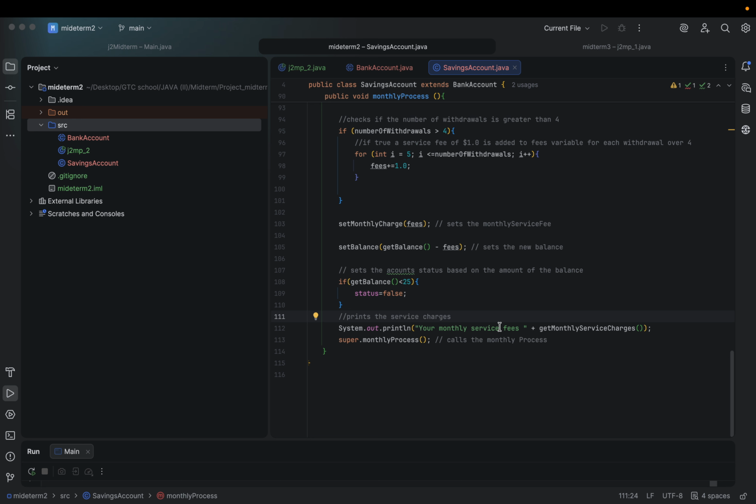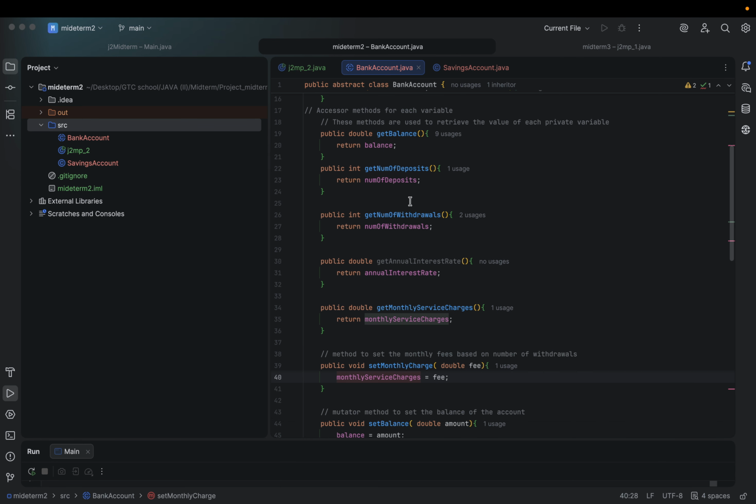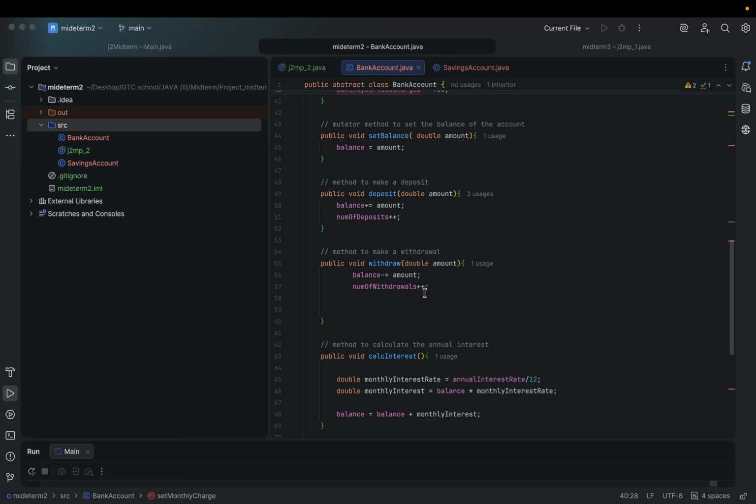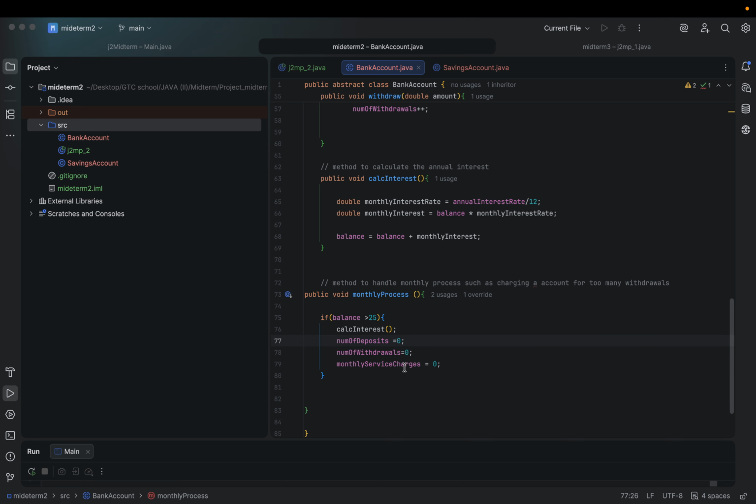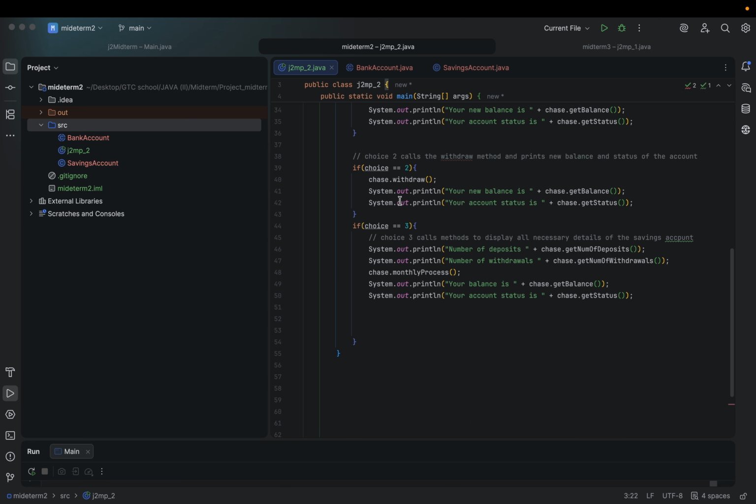Down here we're printing out the monthly service fees by calling the get monthly service charge, and we're calling the super monthly process method right here that checks if the balance is greater than 25. If that is true, then we're going to calculate the interest of the balance, and we'll reset everything for a new month.